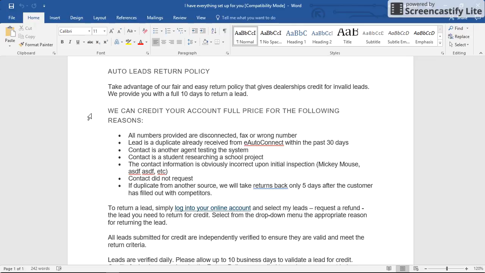Our platform, our system will always try to keep you at your cap, the requested amount of leads. But if we have to return one and not get it credited by the end of the month, that's not a problem whatsoever.